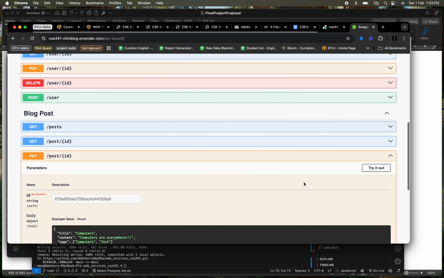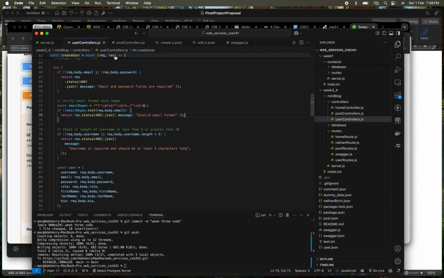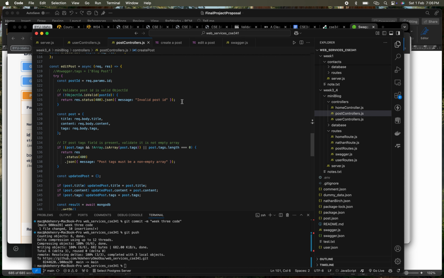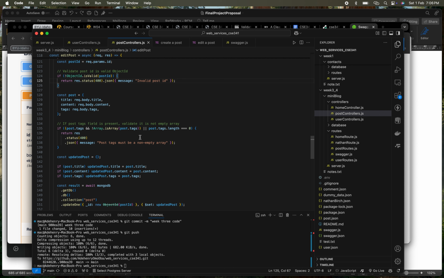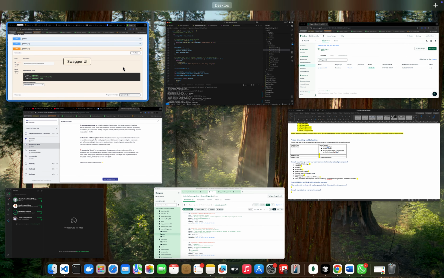route. So let's go to the post collection. For the post collection, we are verifying and validating the ID provided by the user. We are also validating the tags and comment array. If they are provided, they must be a valid array. So let's try that out. That is for the post.